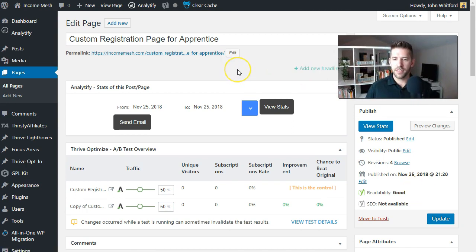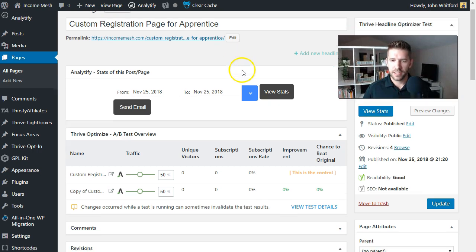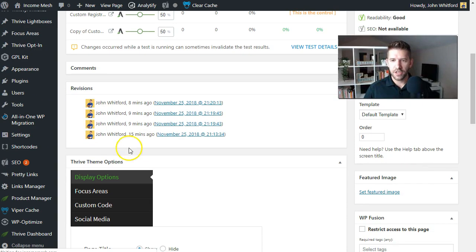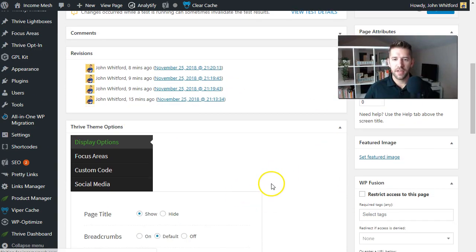So Thrive is, they're smart guys. They're not going to let you tinker around with the page once the test is already set up. So my advice to you is if you're going to run a split test like this, make sure everything's working right. Test it just with the individual variation before you get into the actual split test process. So we'll go ahead and just update the page to make sure all those settings are saved. And that will wrap up the first method of running split tests with your registration page.